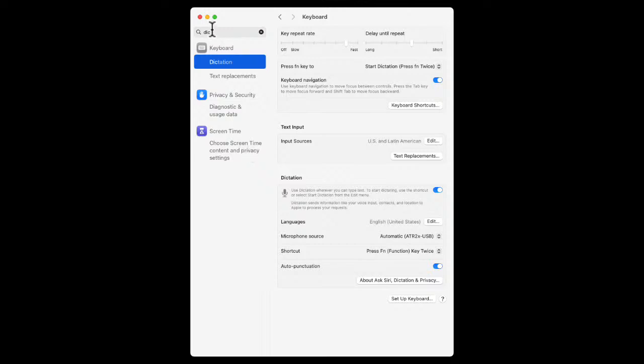So what I did is I searched up here in the search box. I just typed in DIC, the beginning of dictation, and it popped right up. And I clicked on dictation, and here is where you do the settings. So you want to turn on the switch right here, and then you want to go down here and turn on this dictation switch.